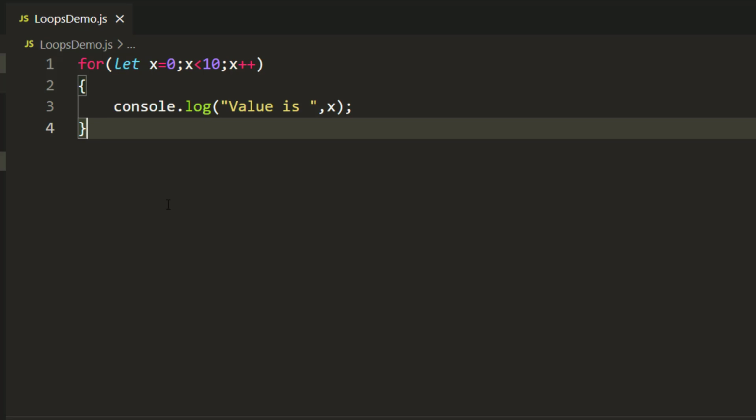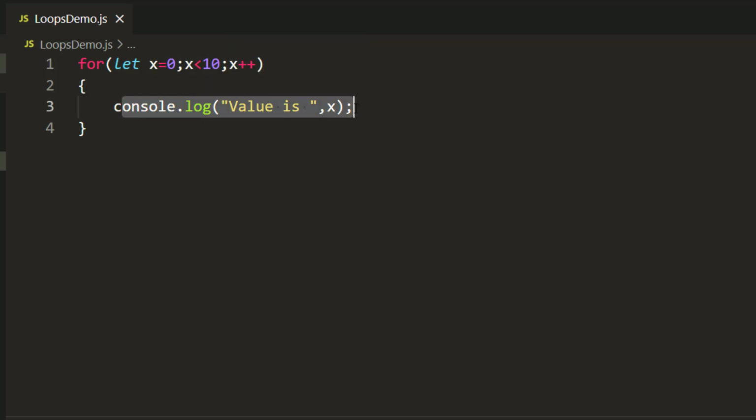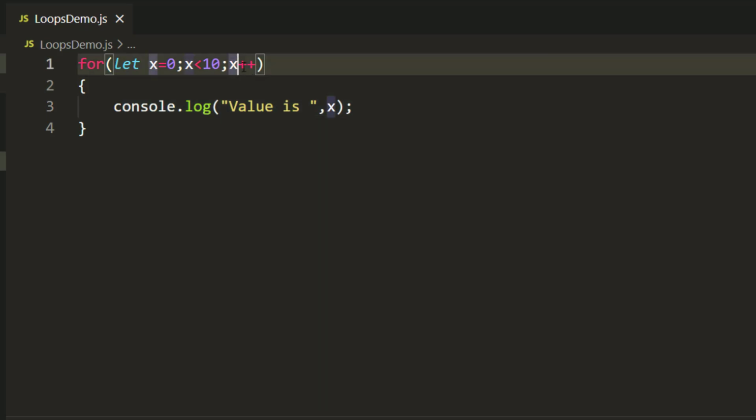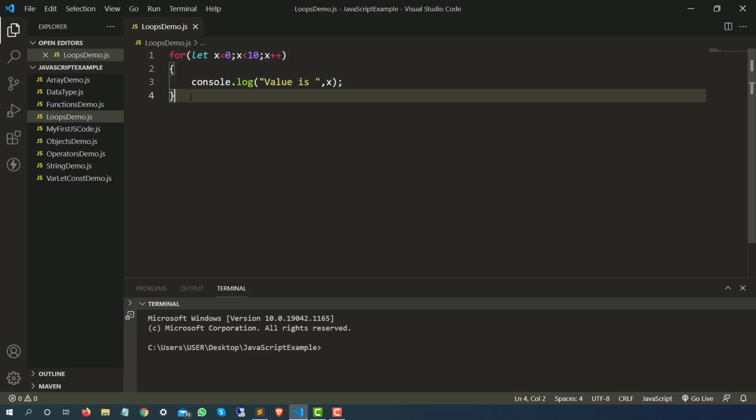When you run this program, it will start: 0 is less than 10, yes, then this will print 0. Then it will execute x plus plus, it will become 1, is less than 10, yes, then it will print 1. Then it will execute x plus plus again, it will become 2, less than 10, and it will continue. The moment it reaches 9, less than 10, yes, it will print 9. But the moment it increments to 10, less than 10 fails this condition, and it will come out of this for loop.